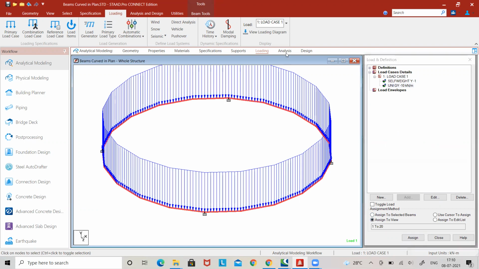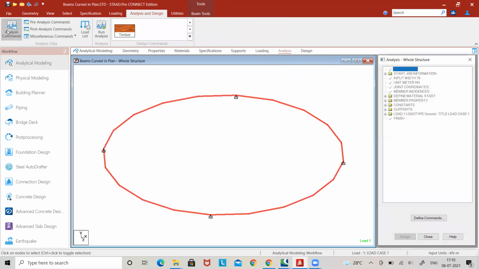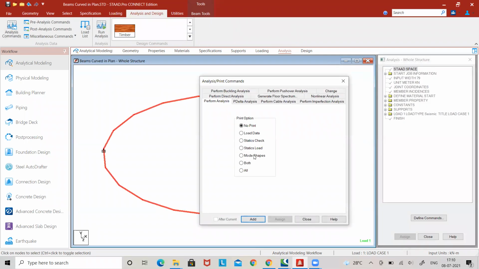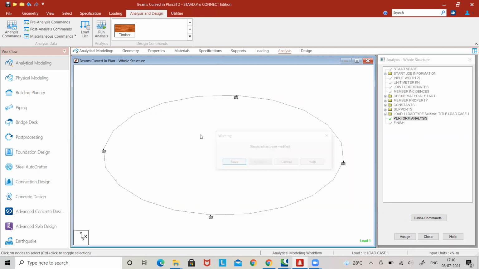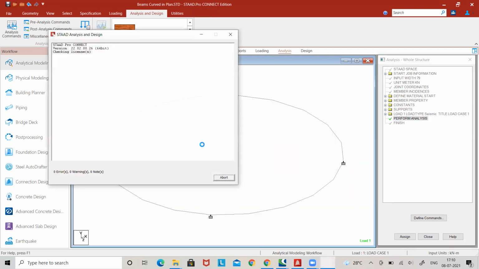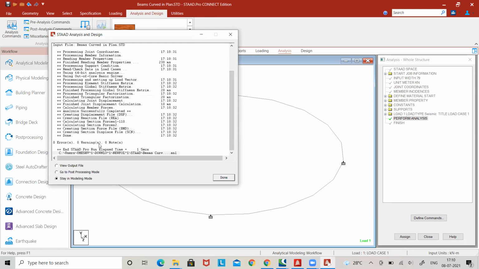Next we'll go to analyze. Then press the analysis command. Here we don't want any other options like static checks, mode shapes and all. So we'll select no print option, add, close it and then run analysis. So the analysis will run. It should show 0 errors. So the errors is 0.